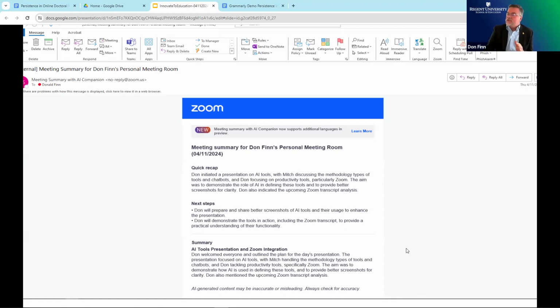Look, you can see here, it gives a very quick recap of the meeting. It also talks about next steps that were discussed. And so I deliberately said, okay, so first of all, we need to get better screenshots. Second of all, we need to demonstrate tools in action and so on. And then it just provided a general summary of the meeting. This was a very short meeting, but it still is a very neat tool that you can use.